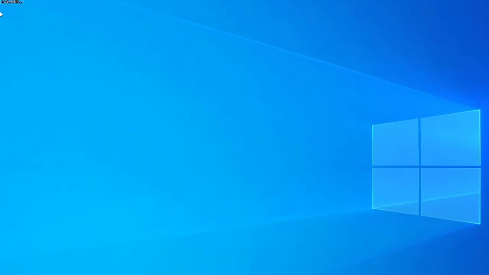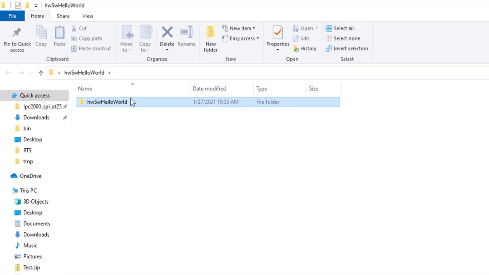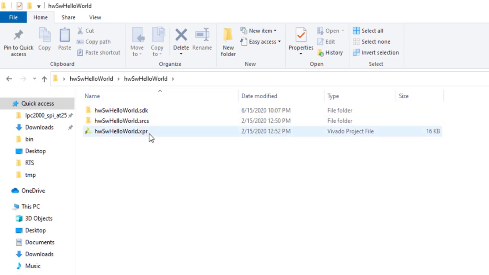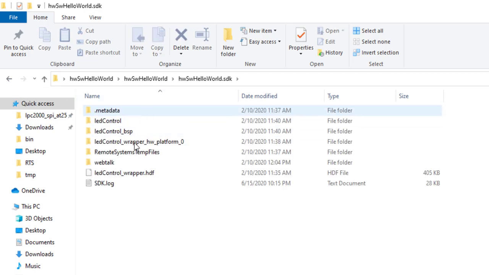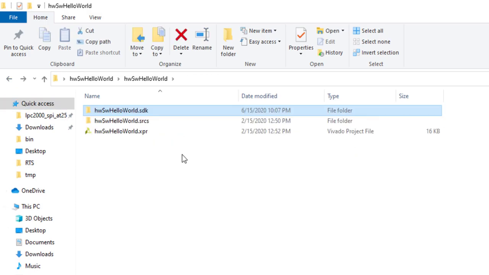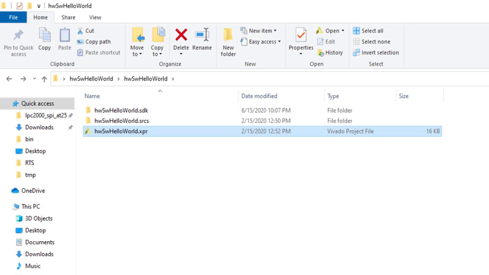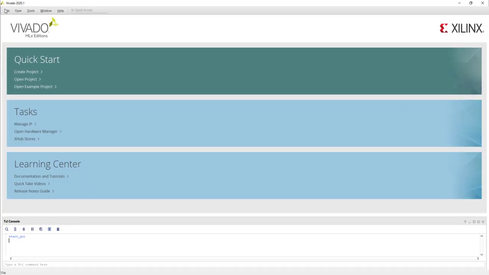So what I'm doing here is I have already downloaded the source code. So this is the Vivado project. And previously we had two folders here. One is where all the source code for Vivado is stored, and there is this .sdk folder where we store all the source code for software and other files for your SDK. So what I do first is I am going to open this Vivado project using my new Vivado.